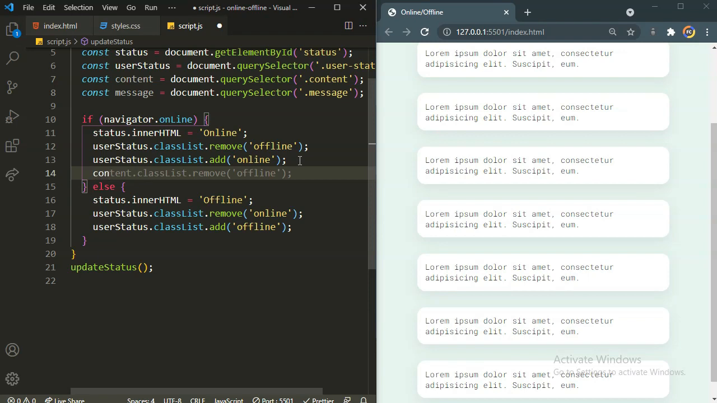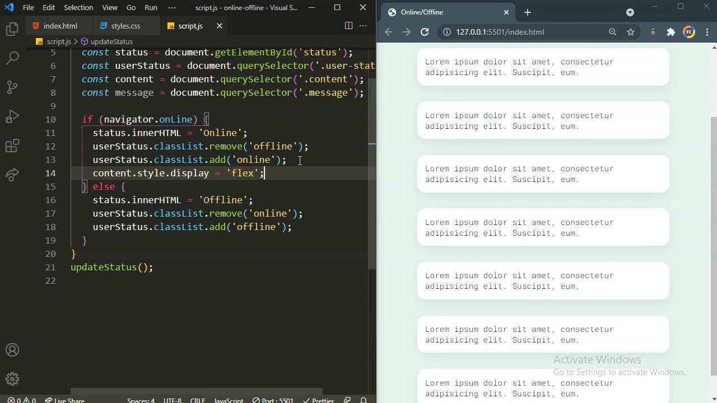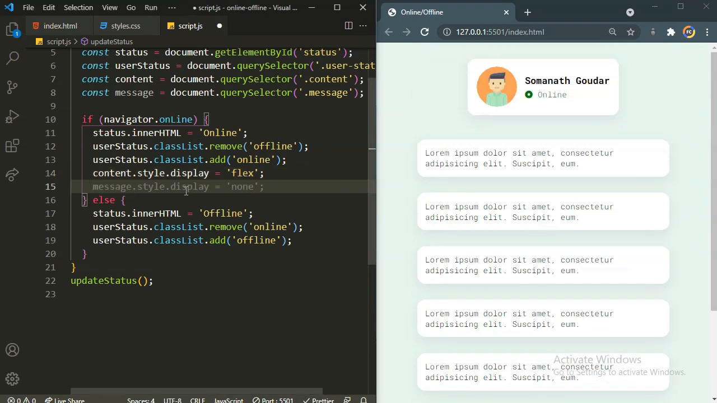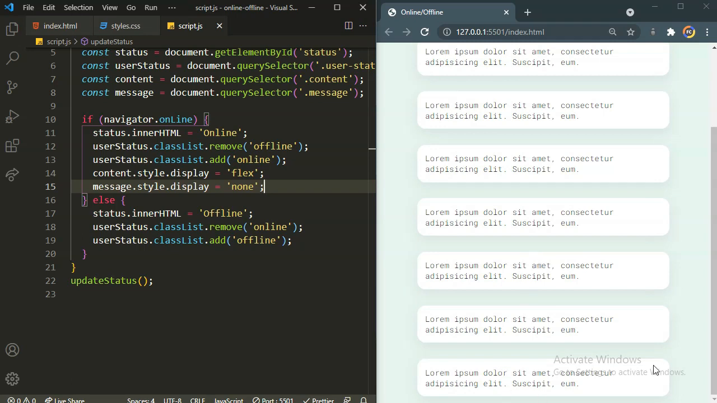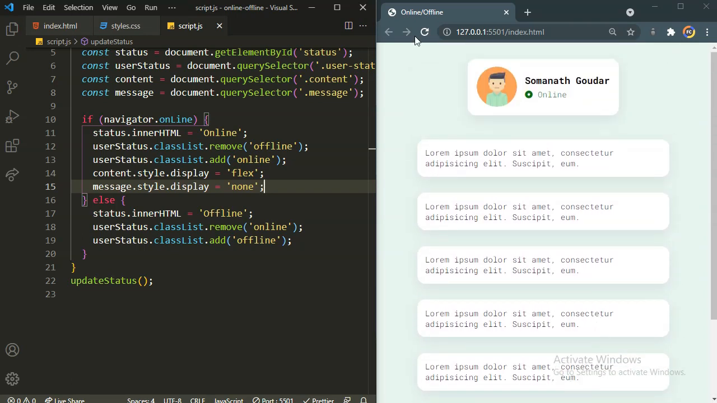Okay, it's already displayed. Okay, let's make sure that it displays. So here I'll set that as display of flex. Okay, and I don't want to display the message, so here I will say message.style.display to none, so that the message doesn't display, so it's just gone now. Okay, now once we are done with the online part, we actually need to work on the offline. So what should happen when the user is offline? The content should not display and it should display the error message.